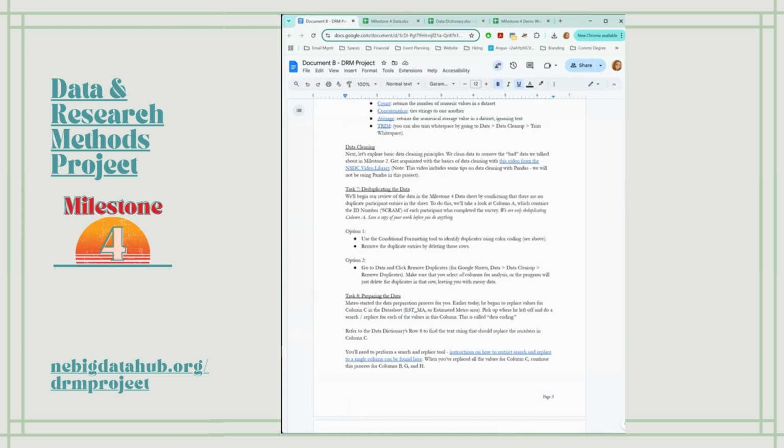Hi, everyone. Welcome back to milestone number 4. At this point, you should know the very basic essentials of navigating Excel or Google Sheets. And so we're going to switch gears to start talking about deduplicating the data in task number 7.